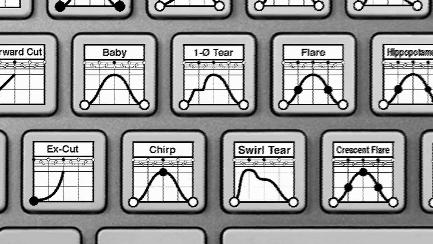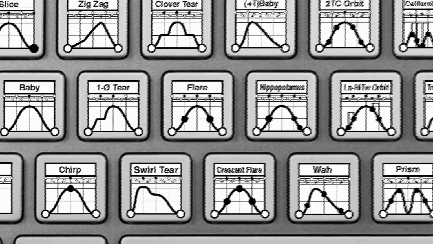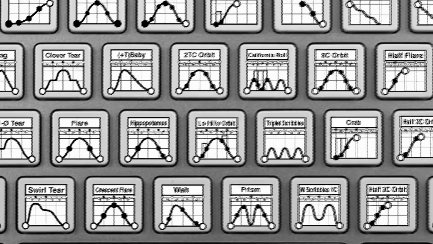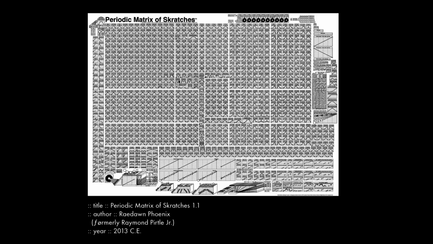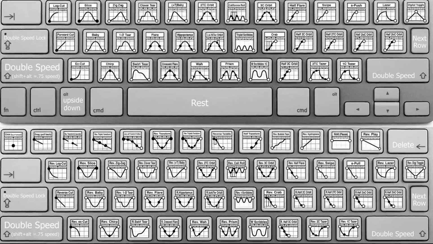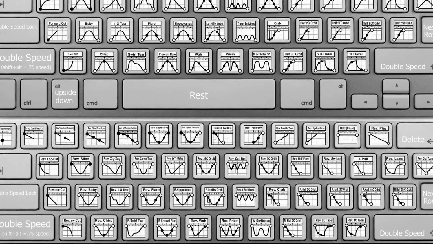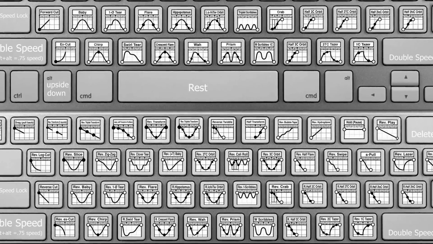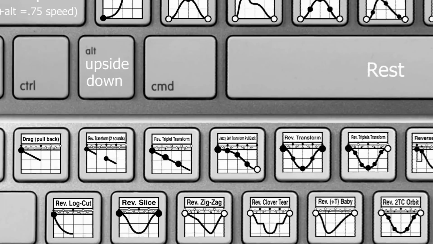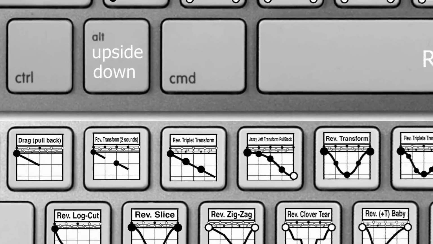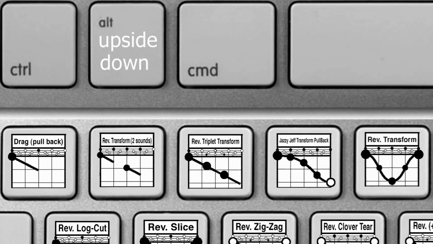In this example we have the lowercase alphabet represented by a number of popular and key modular scratches from the Periodic Matrix of Skratches. The upside-down versions of the Skratch equations seen at the bottom of the screen can be accessed by holding down the Option key. In mathematics we call this an x-axis reflection.